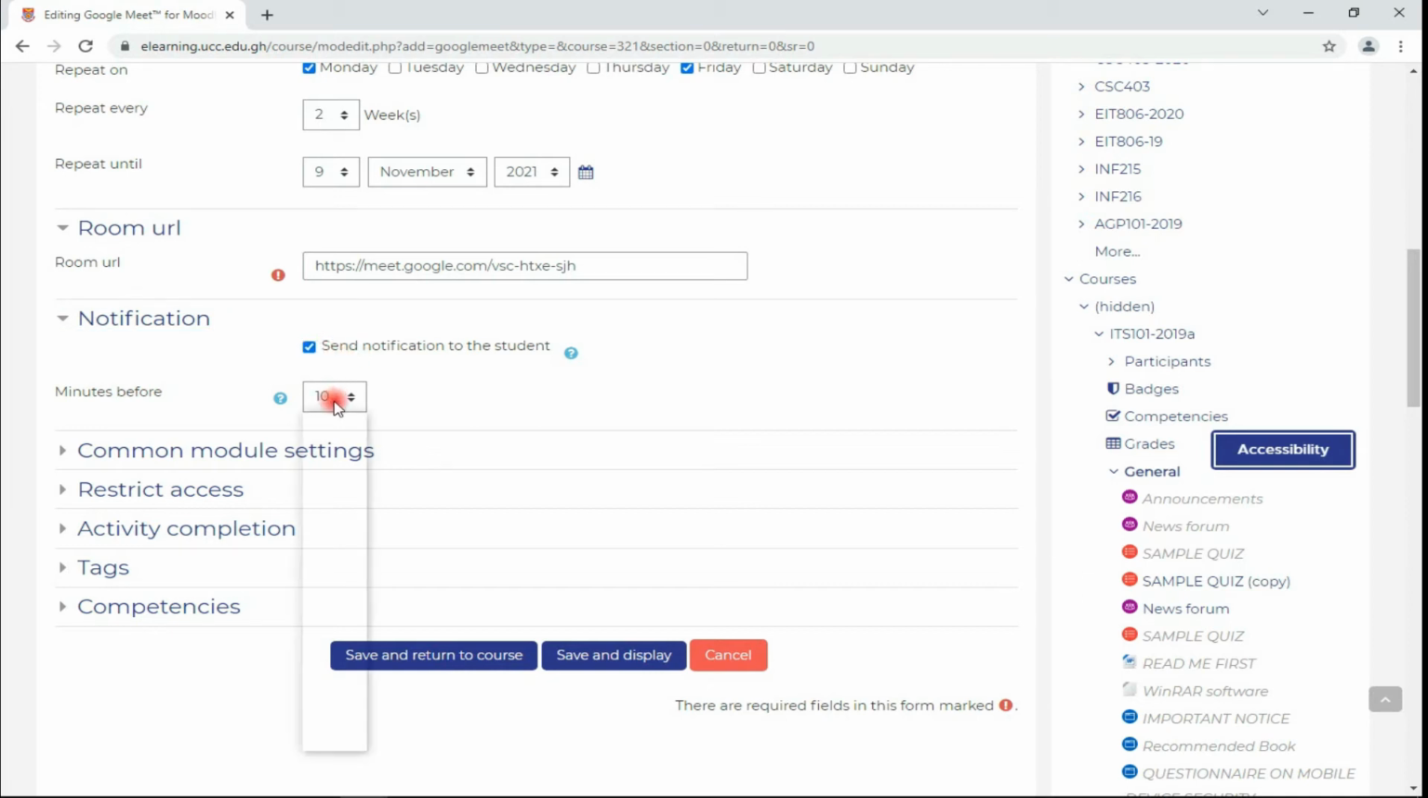The minutes before is used to indicate the number of minutes before the start of the event you want the notification to be sent. The rest of the settings downwards have already been explained in a previous video titled, How to Set Up a Quiz Activity. So you can refer to that video to learn how to use these settings.